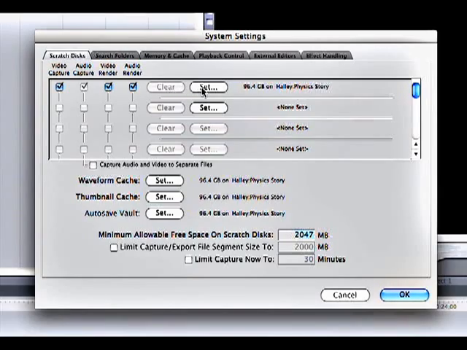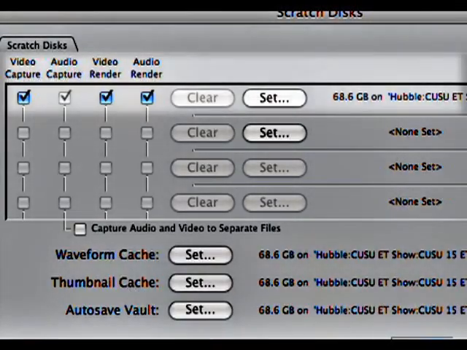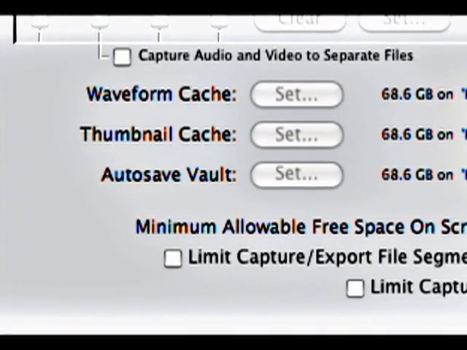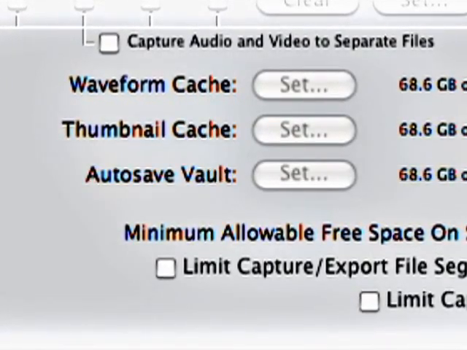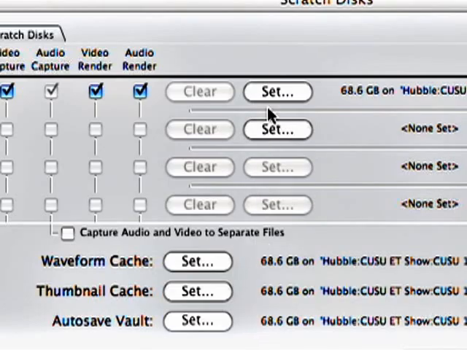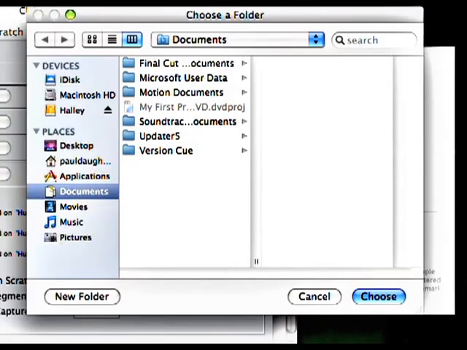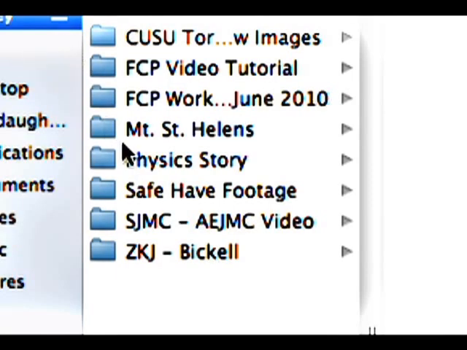The scratch disk shows the media files that will be associated with your project: video capture, video render and audio render, waveform cache, thumbnail cache, and autosave vault. Click the Set button that is to the right of the media file setting. In the Choose window, select your project folder as the destination.